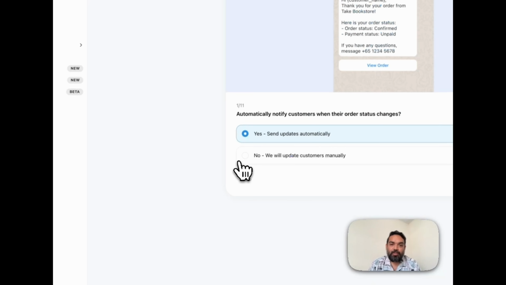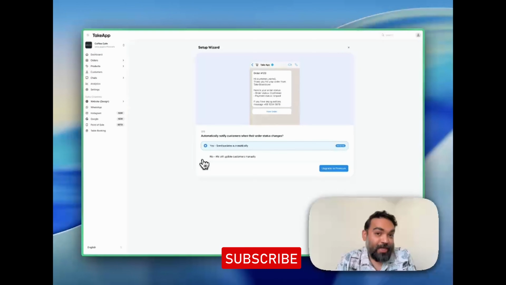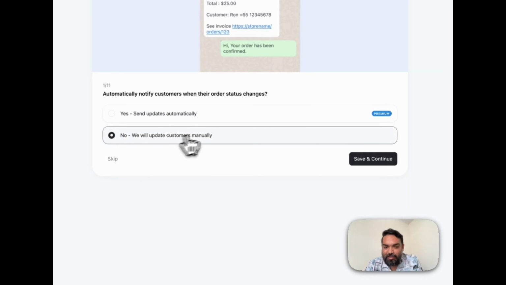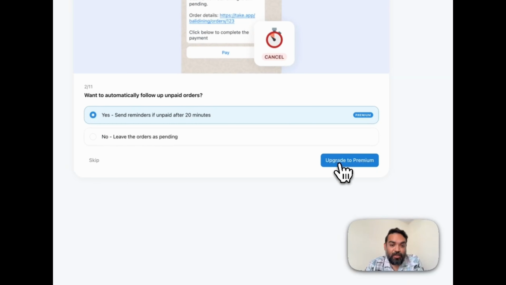Go to setup wizard, right? This is where you can set up multiple other options. Like I said, there are some premium options. One is of course sending WhatsApp updates. If you want to enable it, you can enable it. Otherwise, you will have to do it manually. Now save, click and continue.